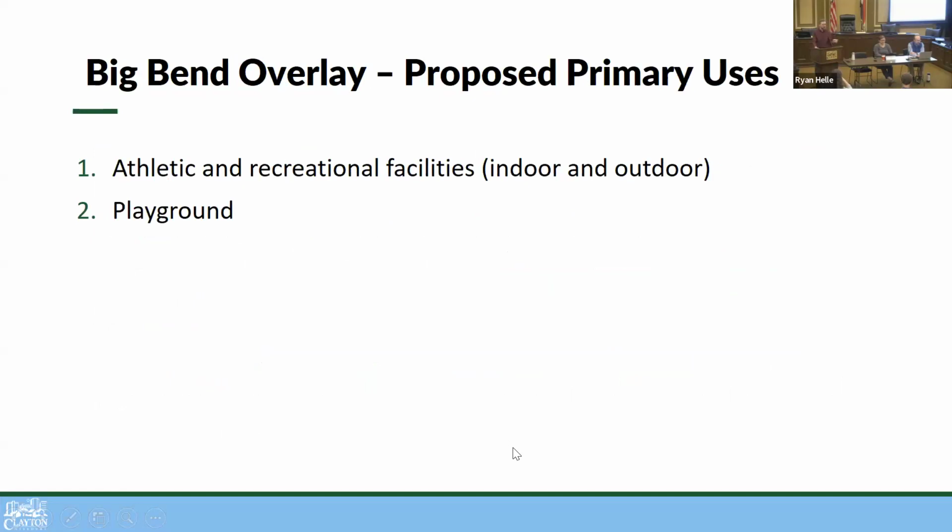So again, the Big Bend overlay, very simple, just two things. First, athletic and recreational facilities, be they indoor or outdoor, or a playground. Those are the two primary uses that are allowed on the site. I think there was some speculation early on, or some fear at least, when we were talking about building an overlay district, that somehow there would be something that would show up that would be unfavorable, or they would start building dorms there. So we wanted to really have control over what uses could go on the site. And you can see here, this is extremely limited to those two.